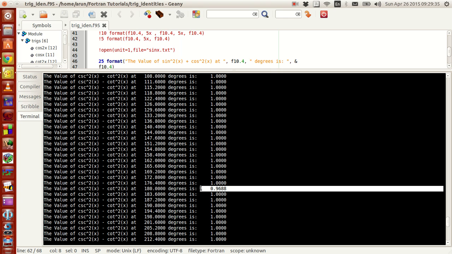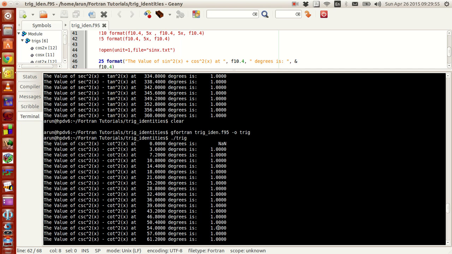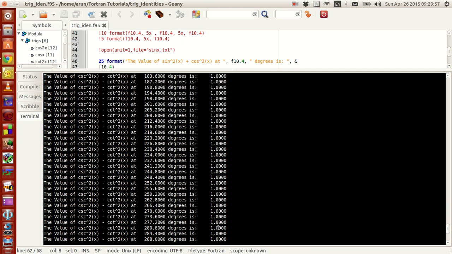That at 180 degrees, this is almost close to 1. Again, this might be because of the numerical errors, the round-off errors and truncation errors that might happen during the calculation of these values. And finally, everywhere else it's 1. So in a way you can say that this function turned out to be really nice.